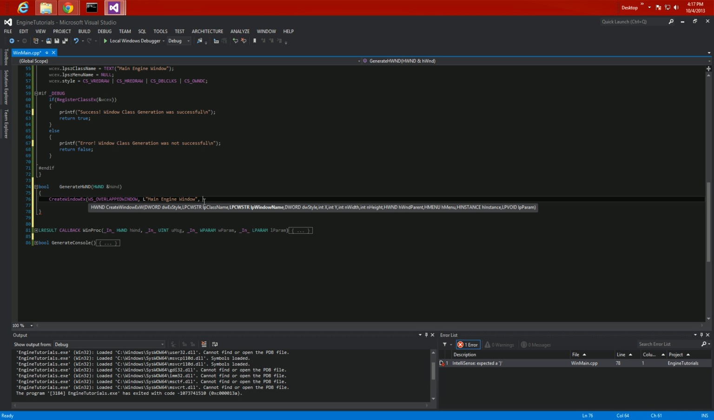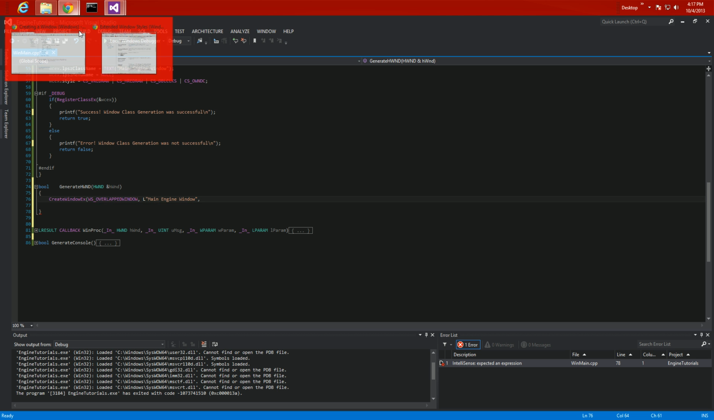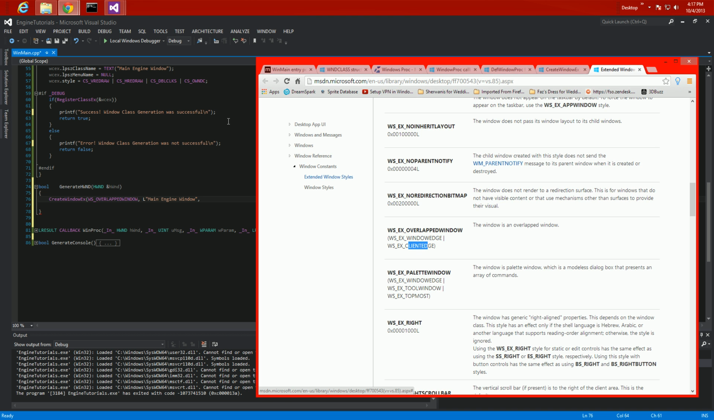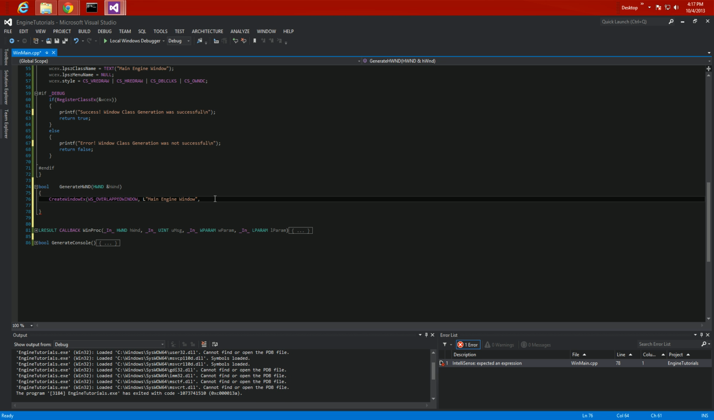The next parameter, the window name. This you can give anything you want. This is going to be the title of your window, the name that goes up on the top here. So name it anything you want. I'm going to just name it the engine tutorials.